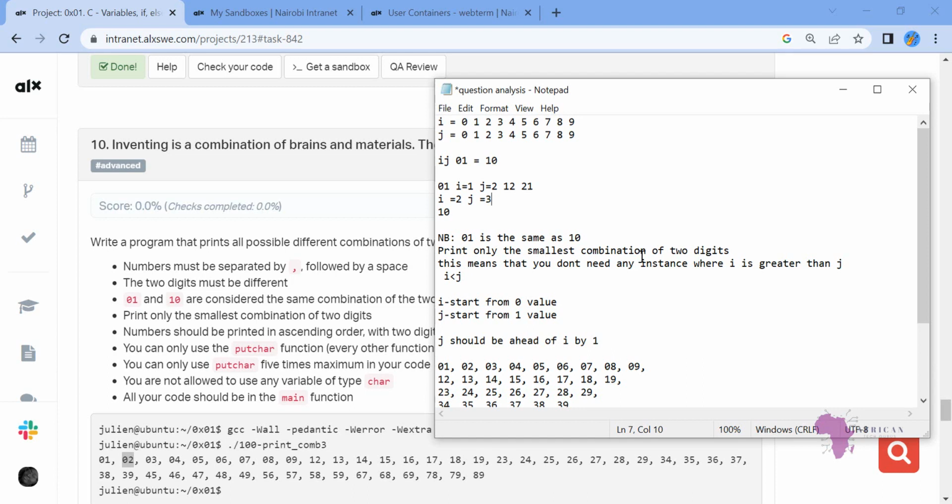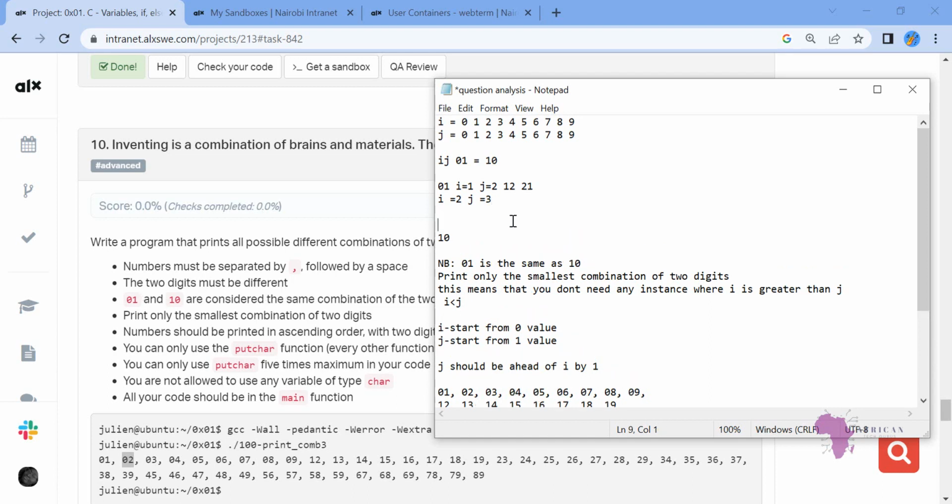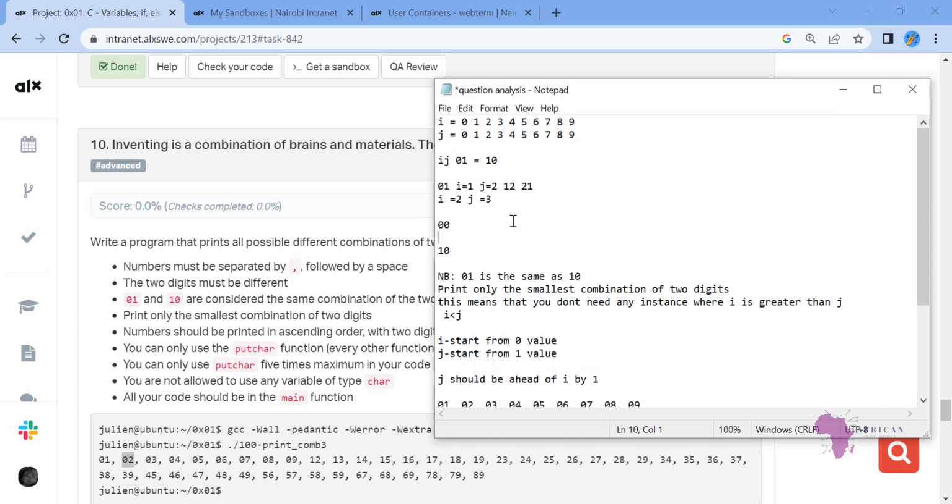And then you have been given that the two must be different. So you cannot have an instance where we have 0, 0. Neither can we have an instance where we have 9, 9. No way, because they don't have to be the same. There has to be something different. I believe that far you have understood that. So that is what I'm trying to explain in this particular question. I'm trying to analyze it so that you can understand.